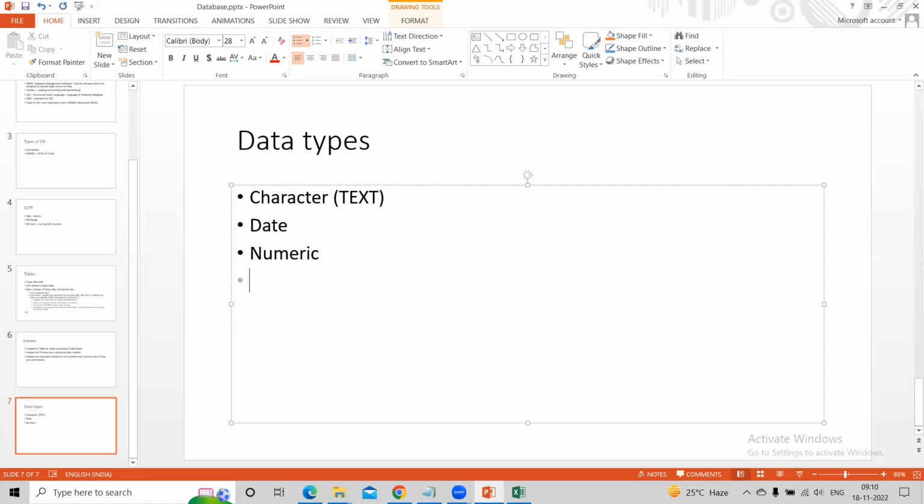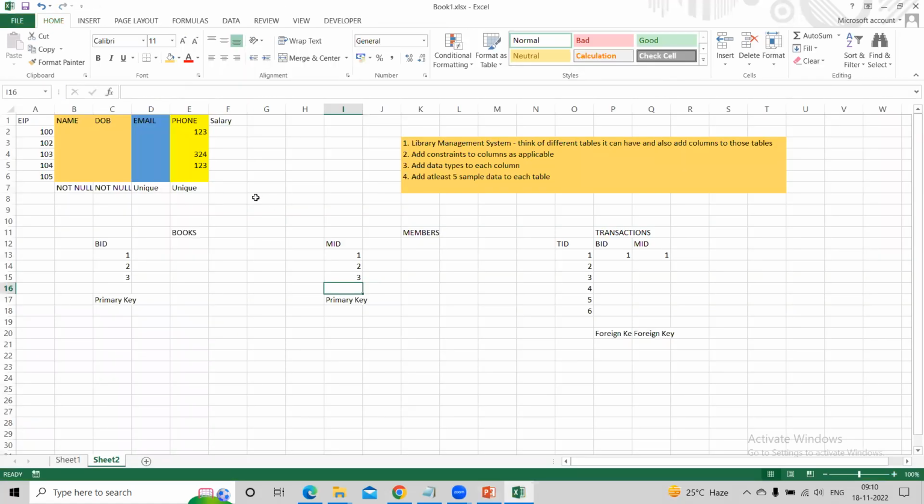Number, like again, going back here, your EID, employee ID, MID, BID, TID, all these are your numeric numbers, isn't it? Your name would be your character. DOB is your date of birth, date type. Email is again text. Phone number, you can decide, okay? I generally prefer it as text because anyway, we are not going to add two phone numbers, right? So I generally use phone number as text only, okay?